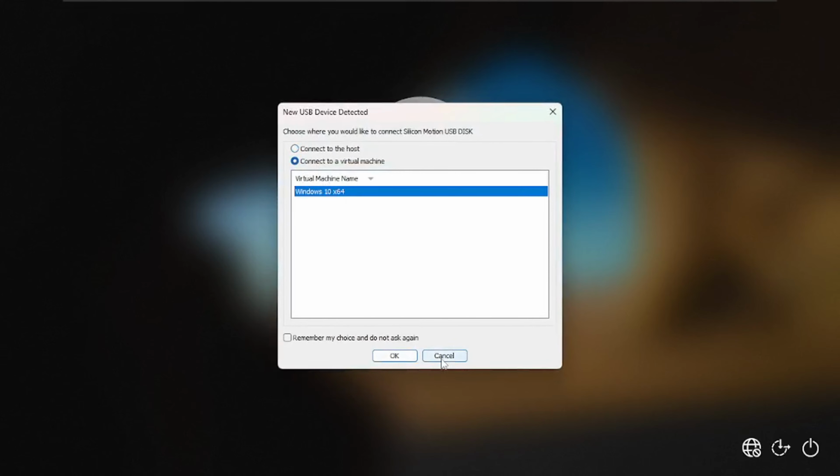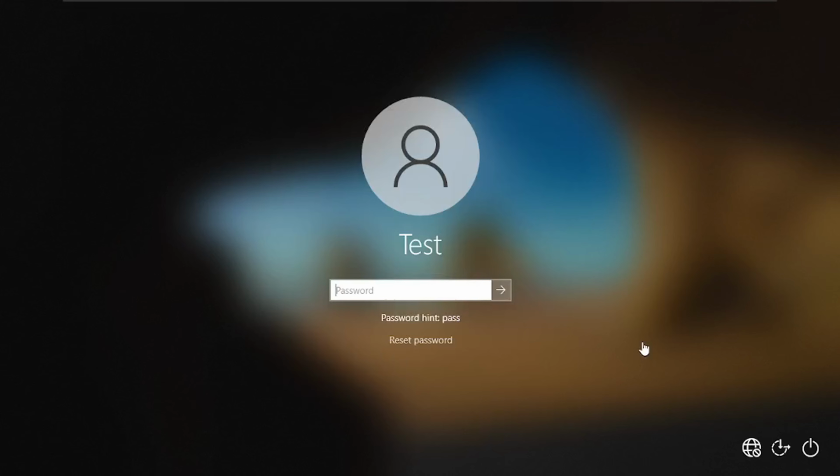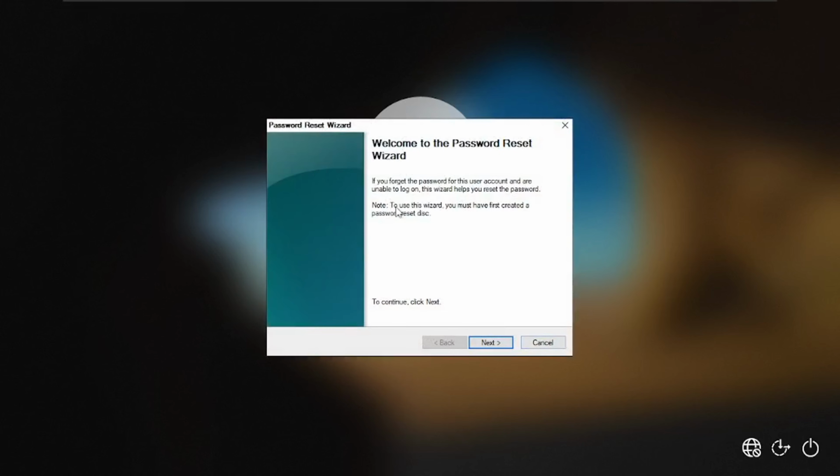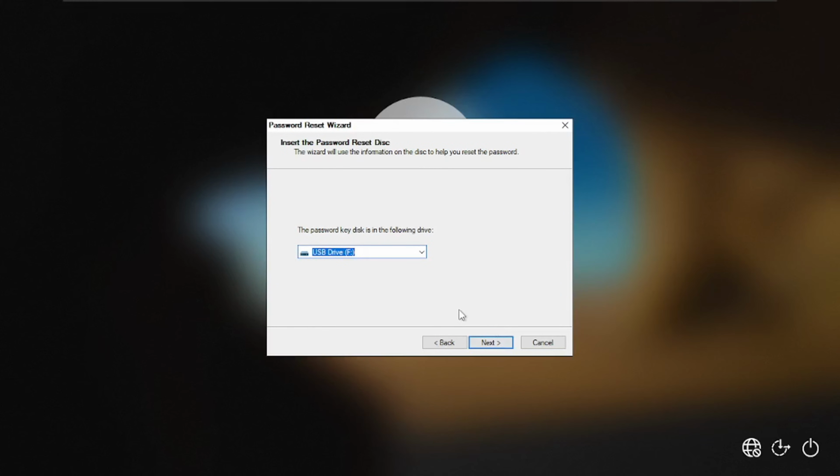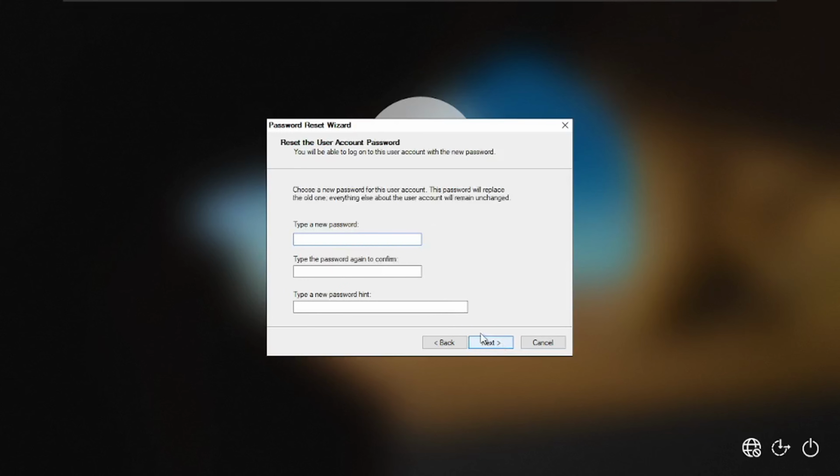Okay, so I'll click on reset password and then it brings me to the password reset wizard. I'll click on next and then it has identified the USB drive I used for the reset disk. So I'll click on next again and then it's giving me the opportunity to type a new password. Okay, so let me type a new password.